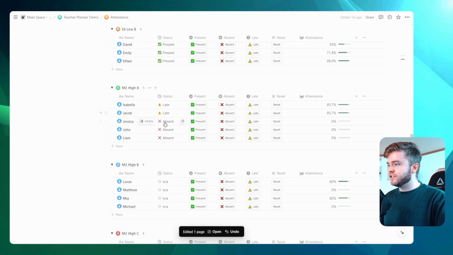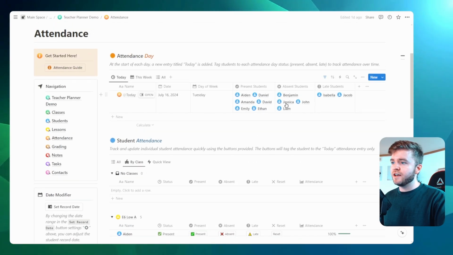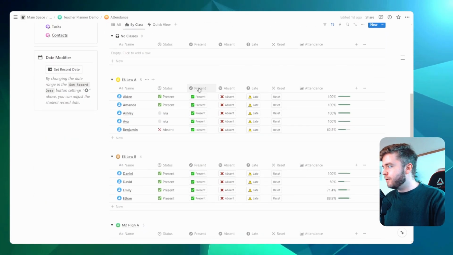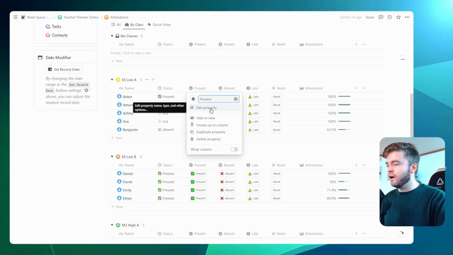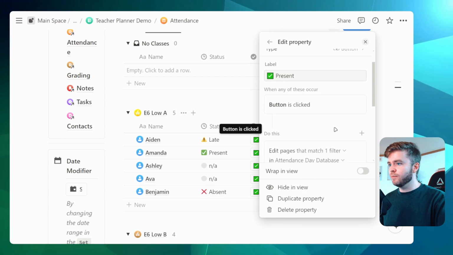Again, we can see that their status has changed, and if we scroll up here, we can see now that these students have been tagged to absent and late. So what is actually going on here? Well, let's take a look at one of our button properties and see what's actually going on. Let's go into Edit Property, and I'm going to zoom in here so we can see a little better.